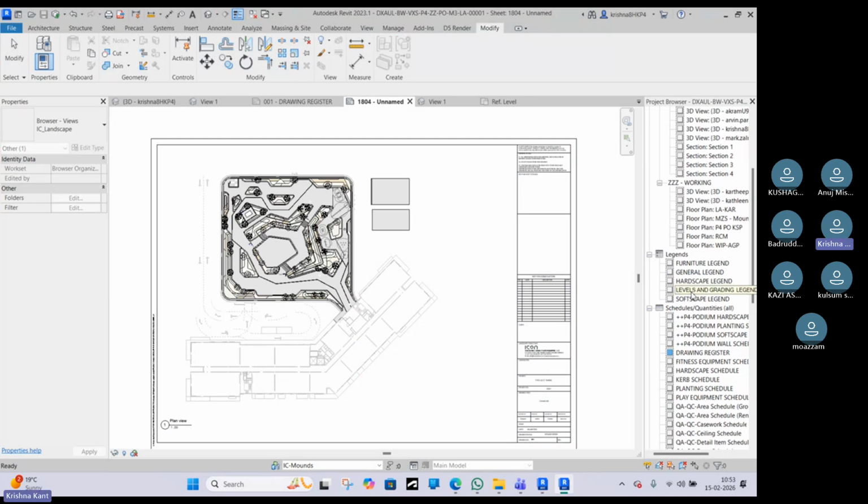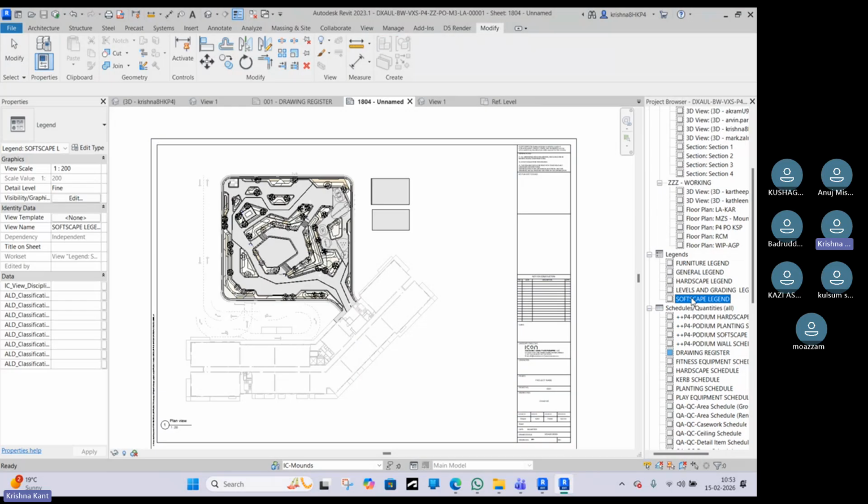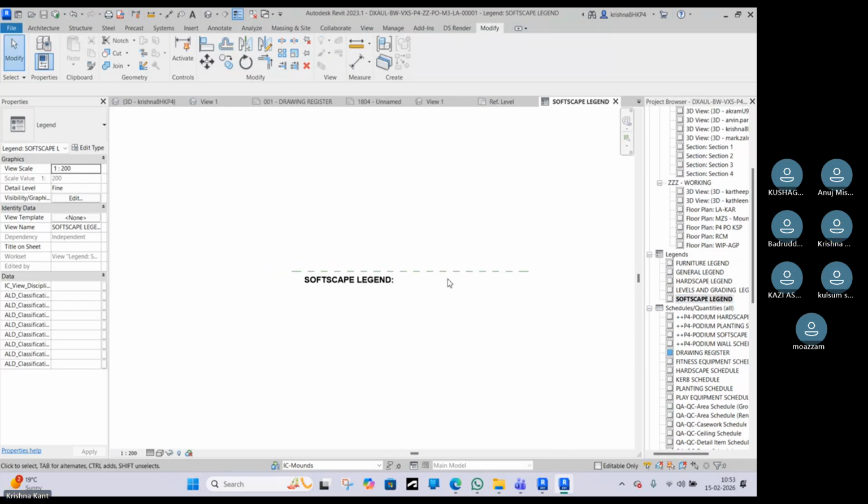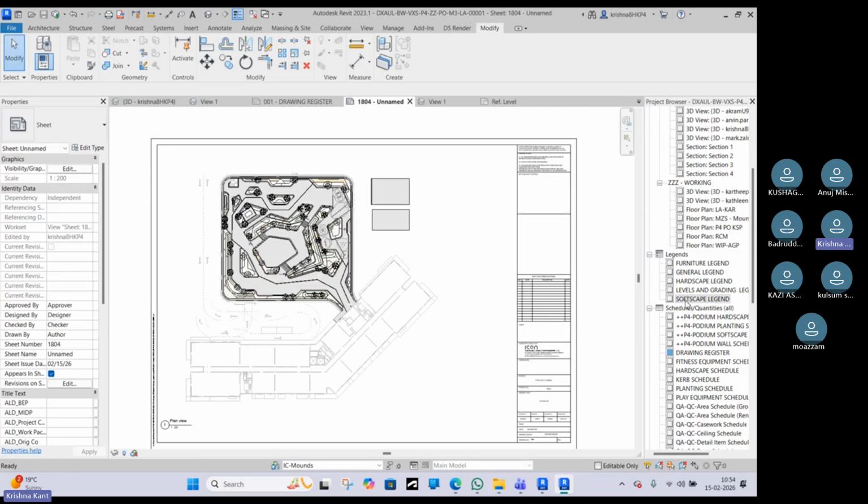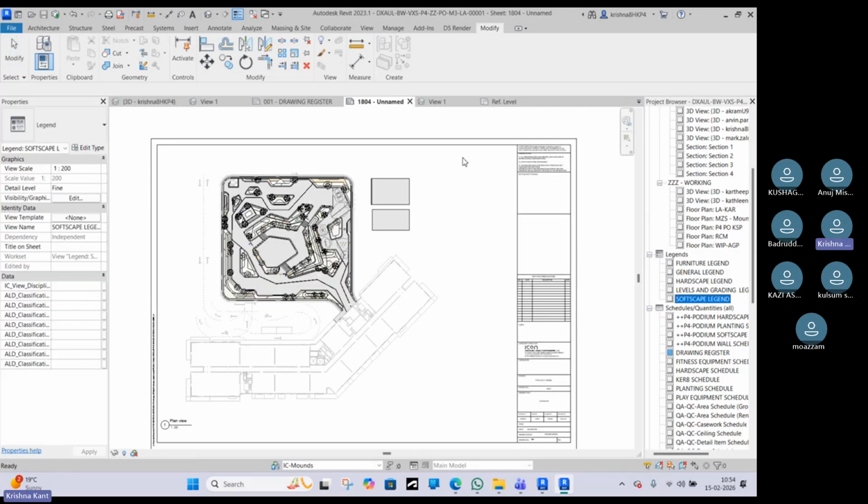Suppose this is for the softscape, so I will open one softscape legend. Right now the legends are empty, but in general we have to create the legend and place it over here like this.